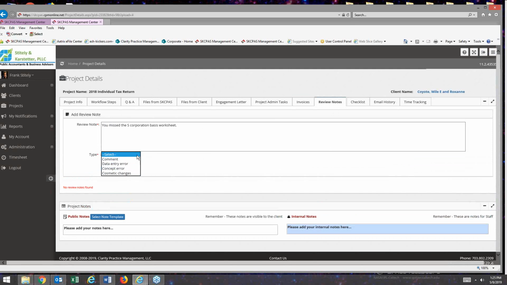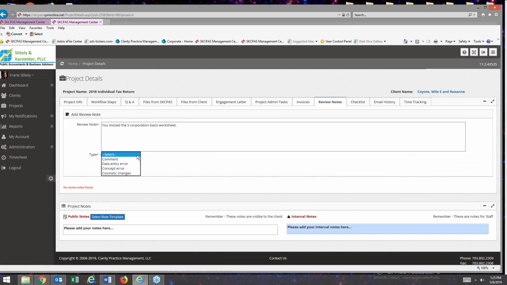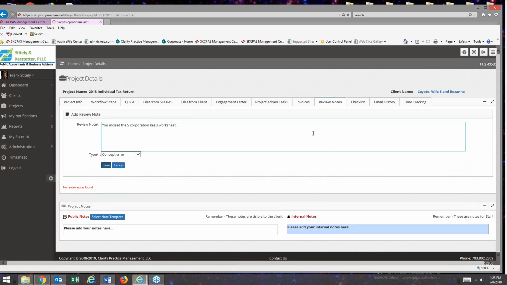You then get to classify the review note, and this list is user definable. This is the list we happen to use. Comments, which really aren't errors, data entry errors, concept errors, and cosmetic changes. And you have the ability under reports to slice and dice review notes by project type, by preparer, just about any way you want. So this to me is a concept error, so I'll save it.